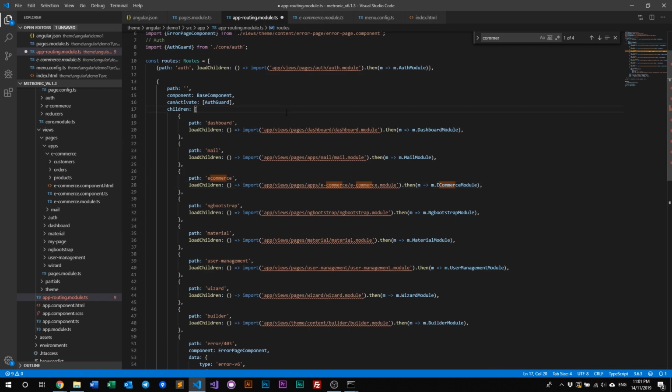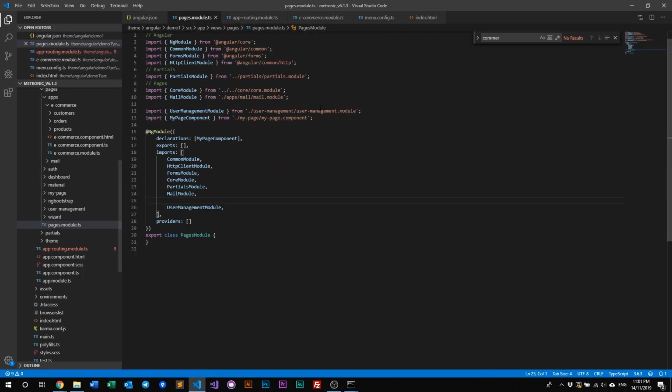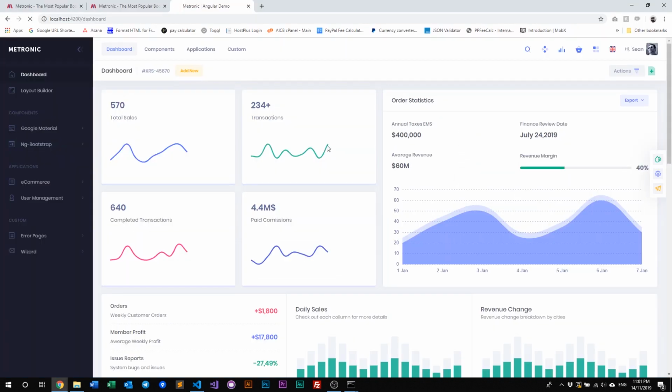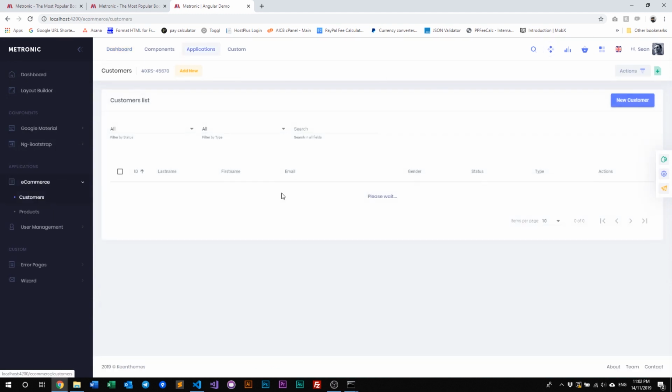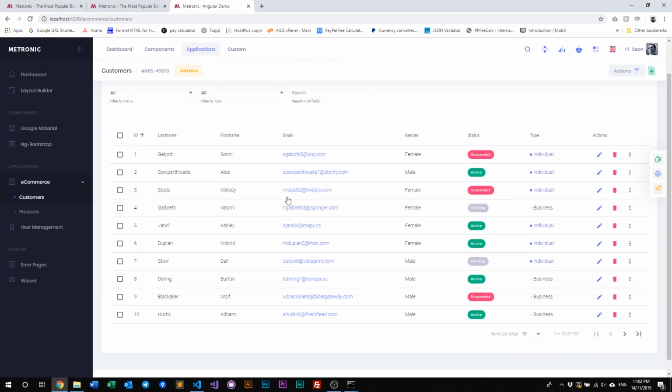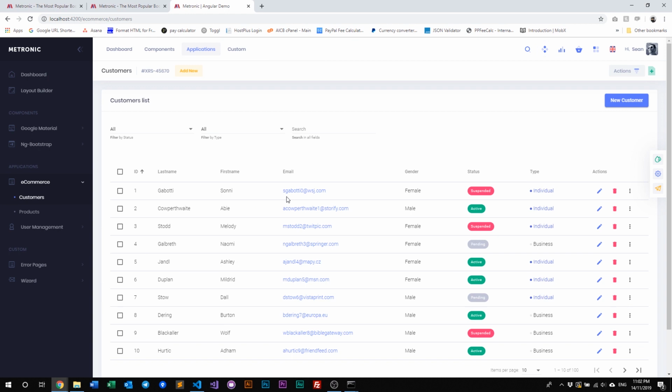So now that we can save this, we need to also go back to our page modules to re-import it. So let's just go ahead and do that, save that, and have it refresh itself. Go to e-commerce, go to customers, and there we have an e-commerce page. So basically that is how you add and remove pages.